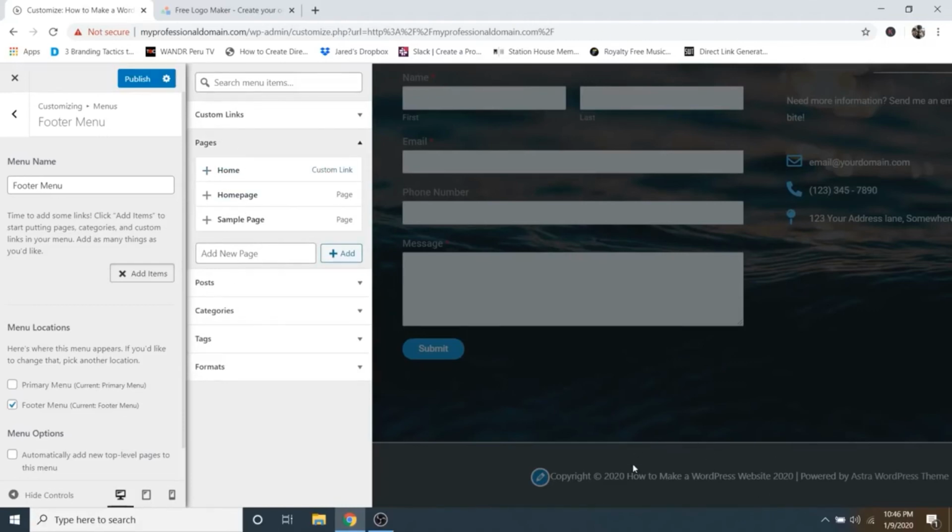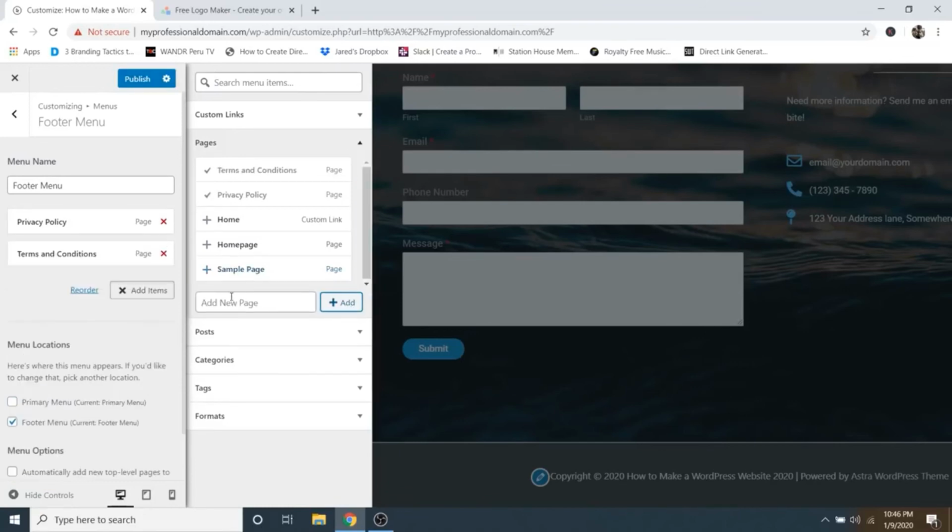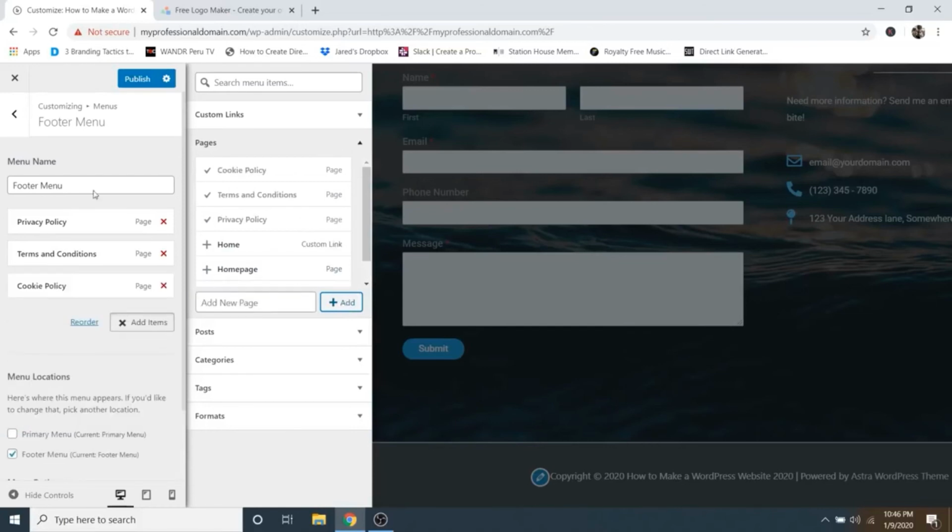So in your menu at the bottom, your footer at the bottom, it's usually best to have like a terms and conditions and a privacy policy and things like that. So for this, let's just say privacy policy like that. And then we'll just say add. And then we'll do terms and conditions like that, and then just click add. And then maybe like a cookie policy if you're using cookies. And then just click on add. There we go. So now we've got all three of our menu items right here.